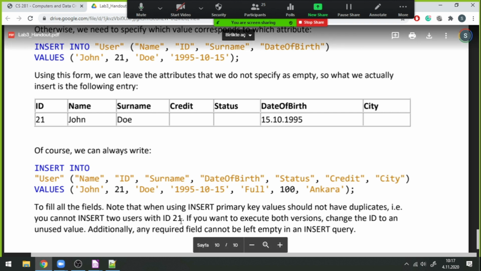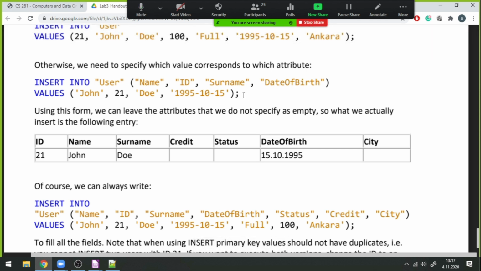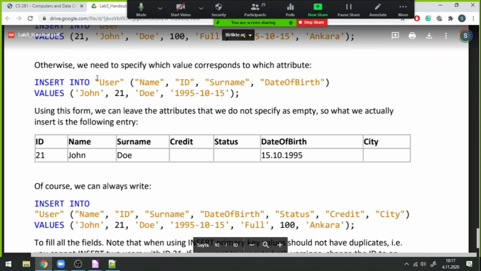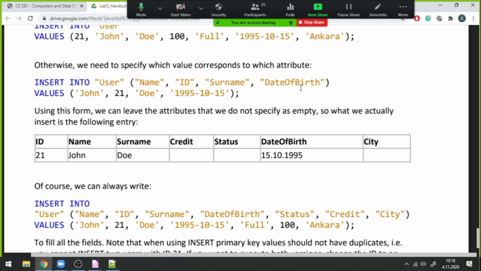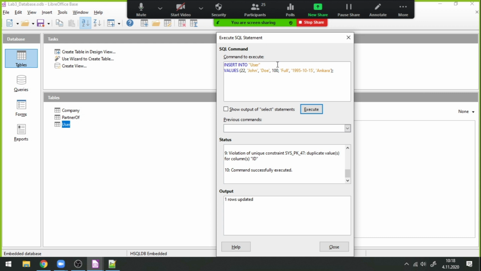And with this form of notation, what we can also do is leave some columns empty. For example, this is also possible. We are writing insert into user, name, ID, surname, and date of birth. These are the 4 things that I'm going to give you. And these values are John, 21, Doe, and this date of birth. And then whenever we insert using this notation, the remaining attributes will be empty.